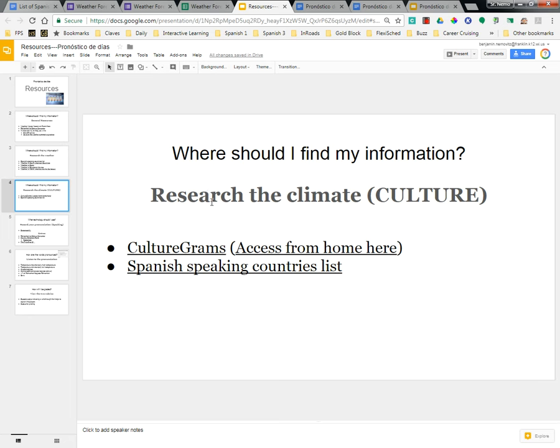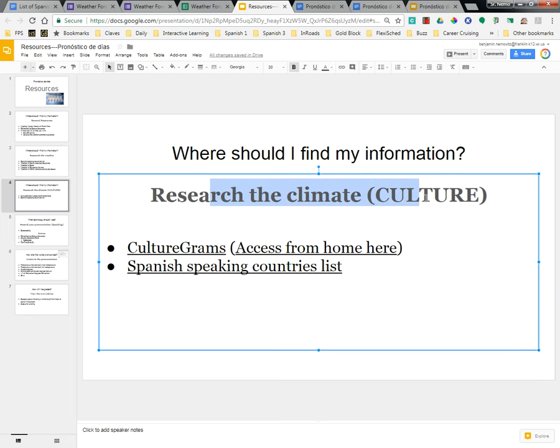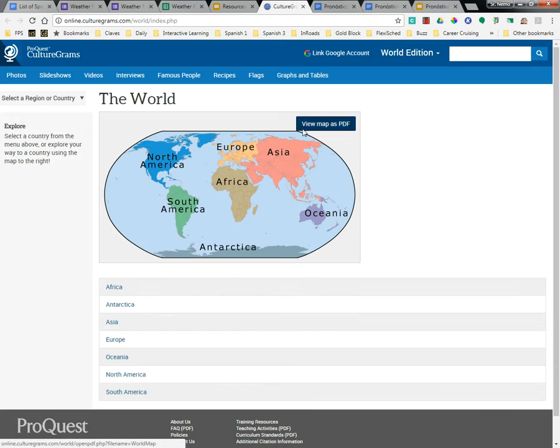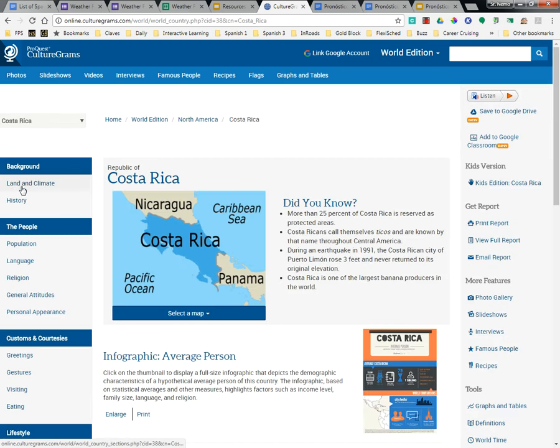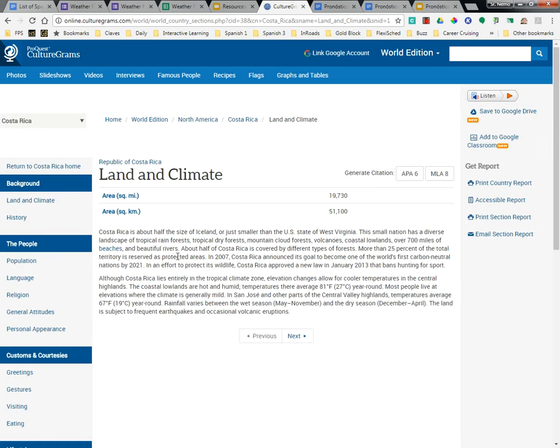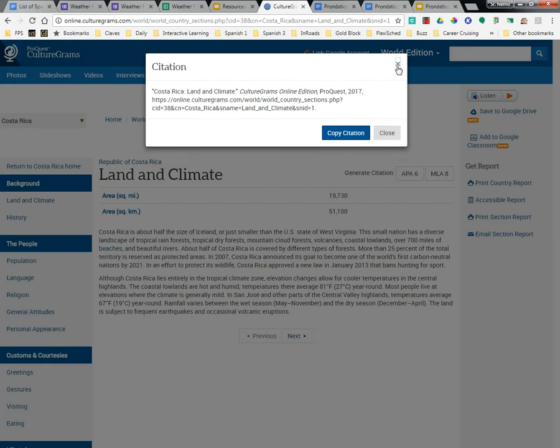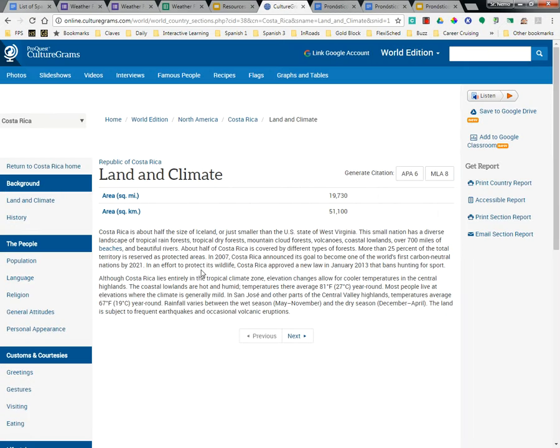Additionally, you need to research the climate, and you're going to see this piece in a little bit on the project. Culturegrams is a really great thing that you can use. It looks like this. And you're going to just choose by country. So there's Costa Rica. And now from here, I have land and climate. And I can actually see a whole bunch of things about land and climate, which is cool. And additionally, just so you know, you can actually generate your citation right there, which is pretty cool. And if you're really lazy, it will actually read it to you if you click the play button up here.